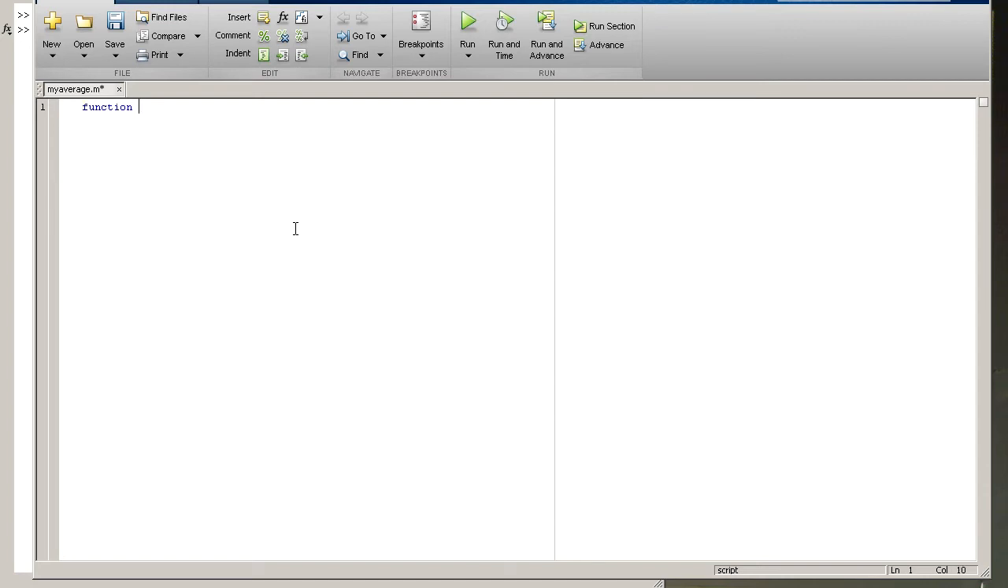function r equals myAverage(y). So what this means here is that this is my function name. This is my input variable. Just now it is complaining that it is not used, but we're fixing this quite soon. And r is our return variable.